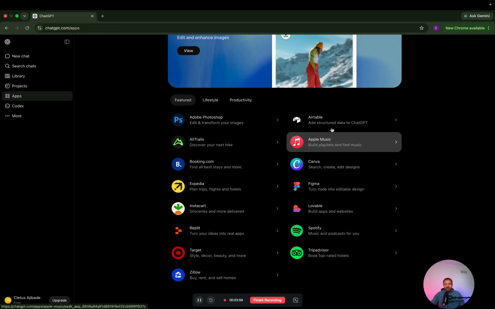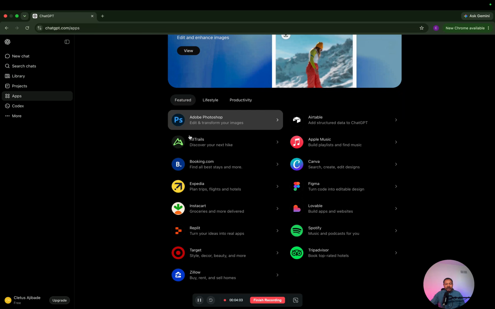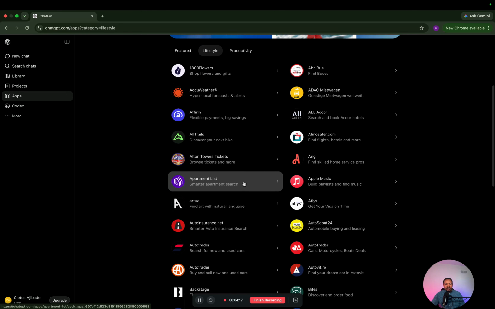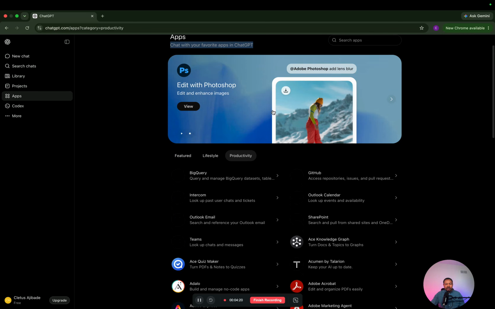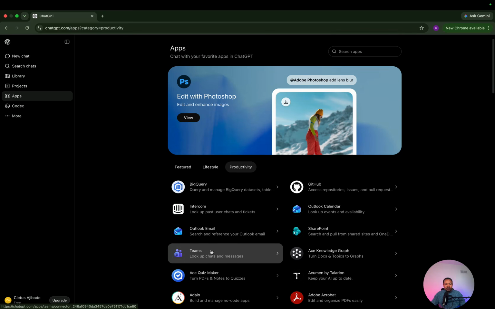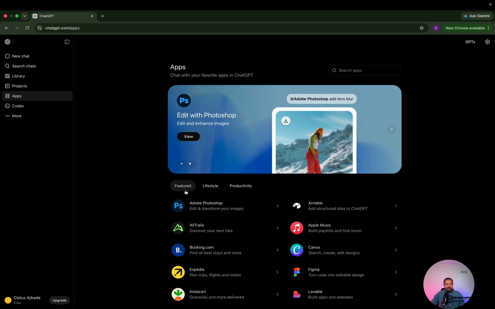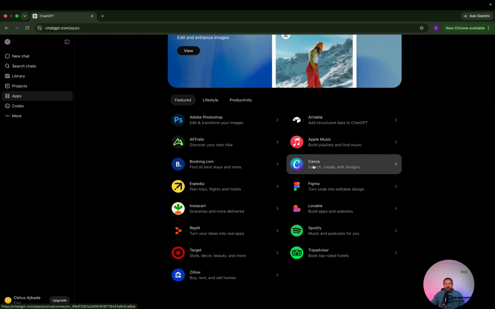So any app you want to use, you can see these are featured apps. These are not all the apps available. You can see lifestyle applications and productivity applications. You can as well search for any app you need at all. You can see GitHub is also here. I can see BigQuery. You can see Outlook. So many applications. But what we want to do, let's go to the featured tab and just click on Canva.